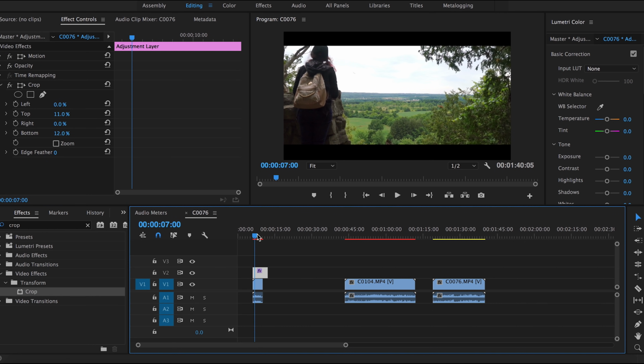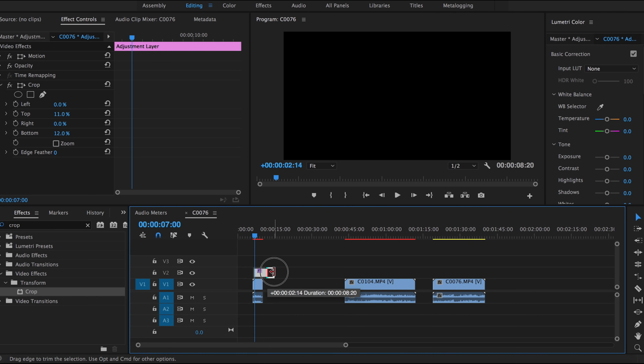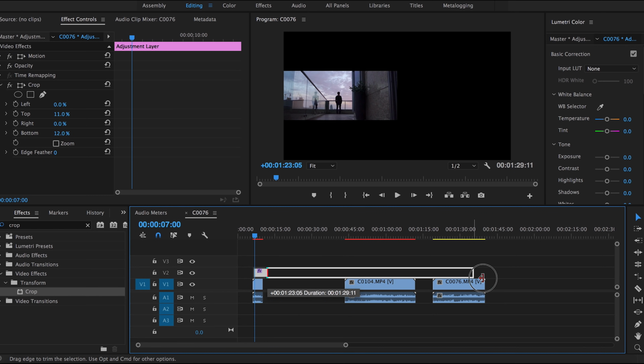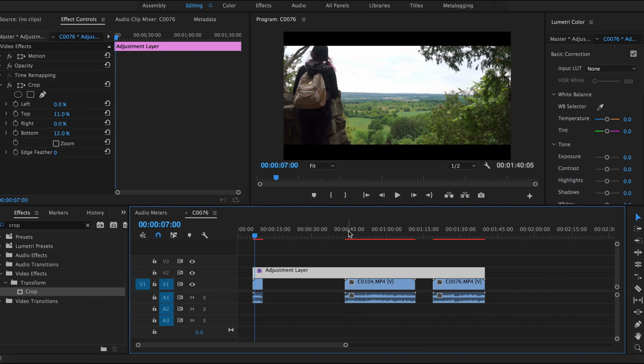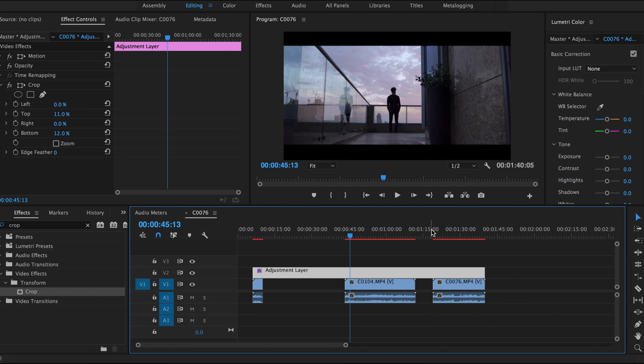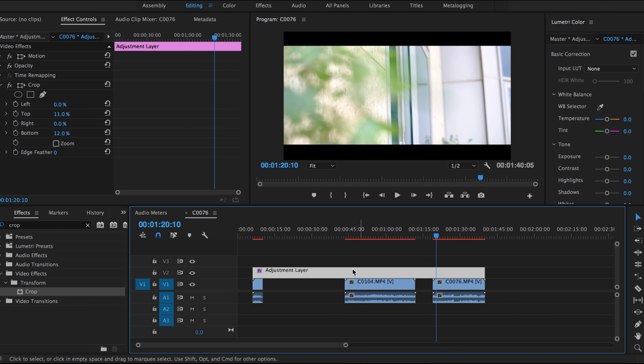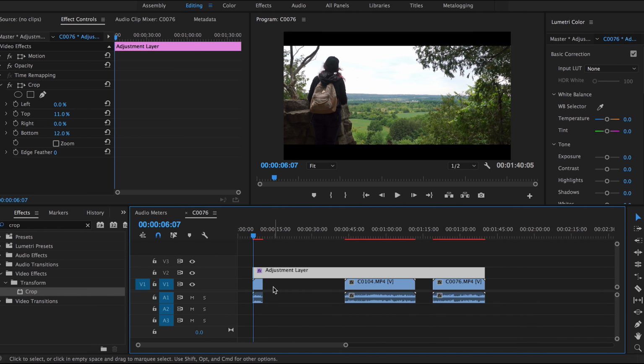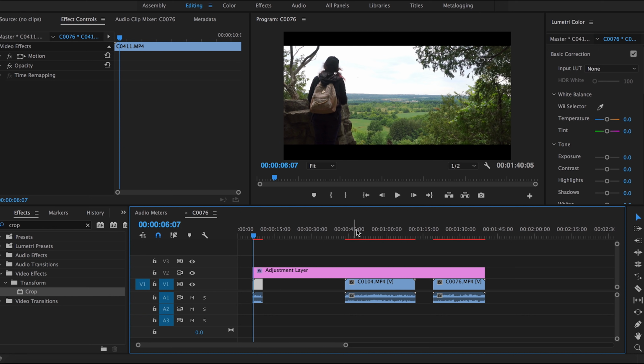And why we added it to the adjustment layer is because we can drag this on the entire timeline and it instantly applies it to all the clips. It's kind of like layers in Photoshop, same concept. Now that we've added that, then we can go on to color grading.